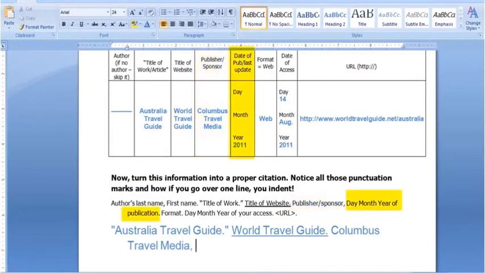Next, they wanted to know the day, month, year of our publication. Since we only found our year, that's all we can write. Then a period. Our format was simply web, with a period. Now our date, remember how we write it. Day, month, and then year. 14 August, which you can abbreviate, 2011.